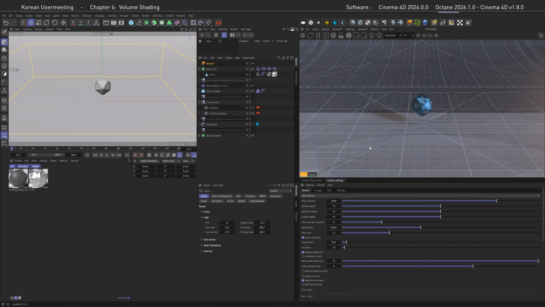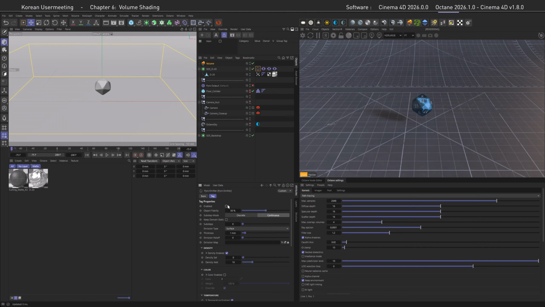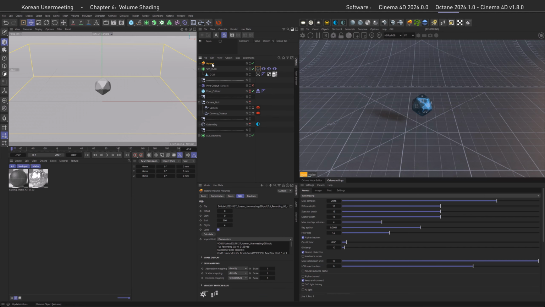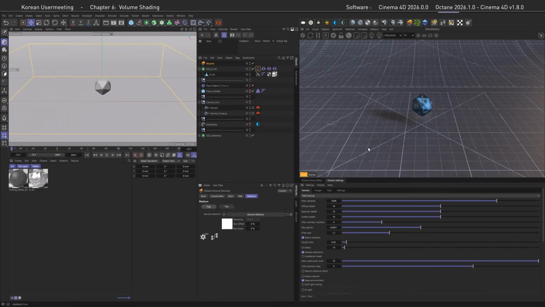So first of all, what we can do is make the collider object invisible. Let's also turn off Pyro and the Pyro emitter. Let's make this work in Octane by going to the Octane volume object, go to the medium tab and click fog. And you can already see the slightest bit of fog. So let's go inside of the medium and change the density. So to 1000 for example, or to 5000.